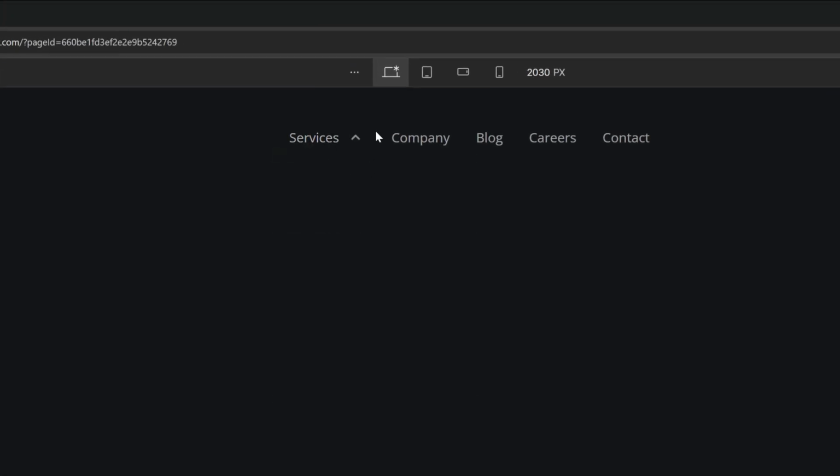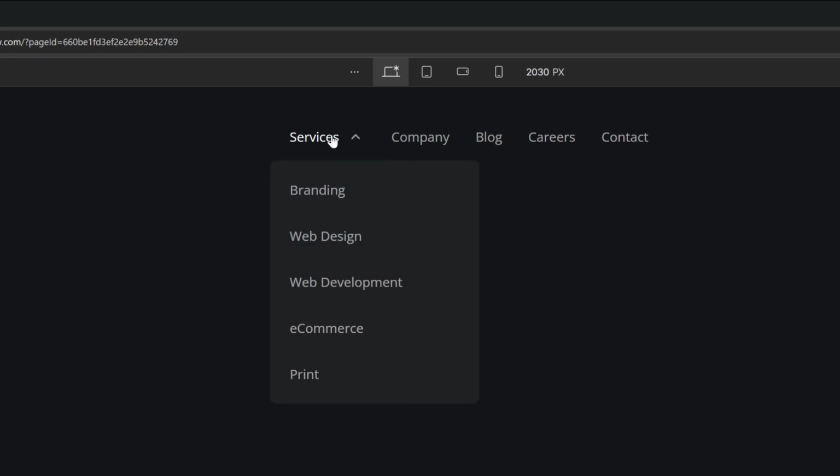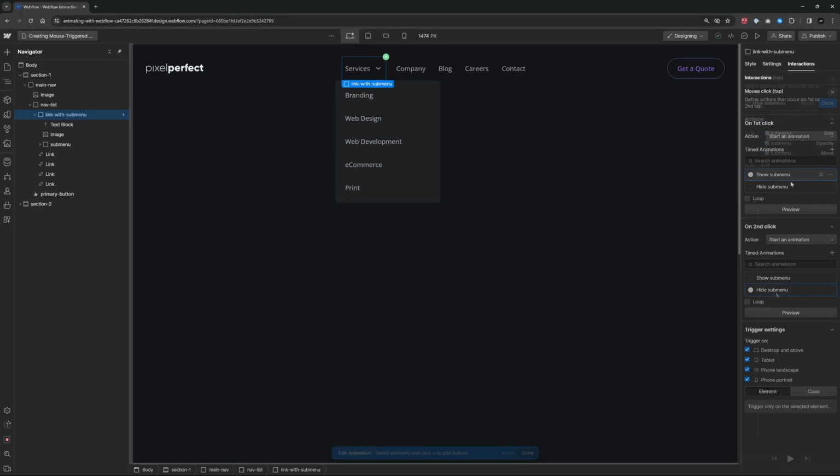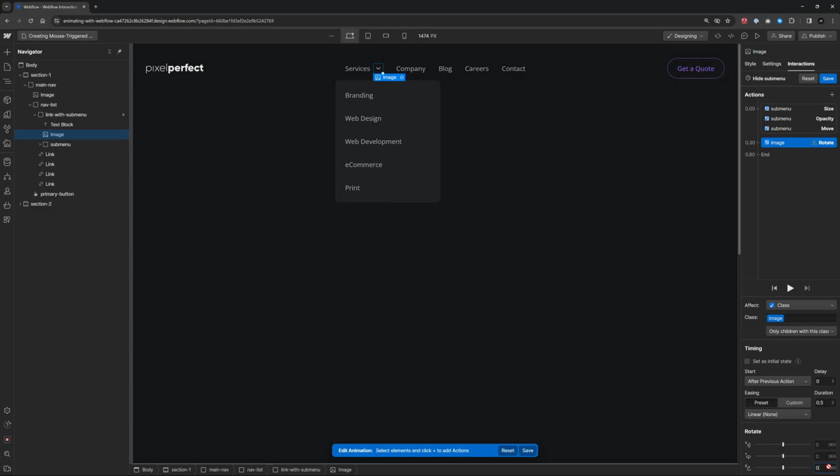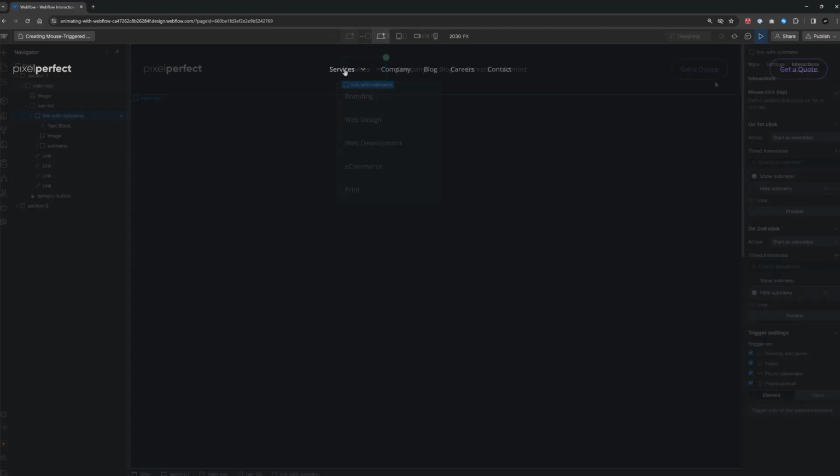And what are we missing? The arrow rotation on hide, right? So let's choose this. Let's choose the image here. Rotate, and let's set this to 0. Duration 0.3 with the same easing. Save that.